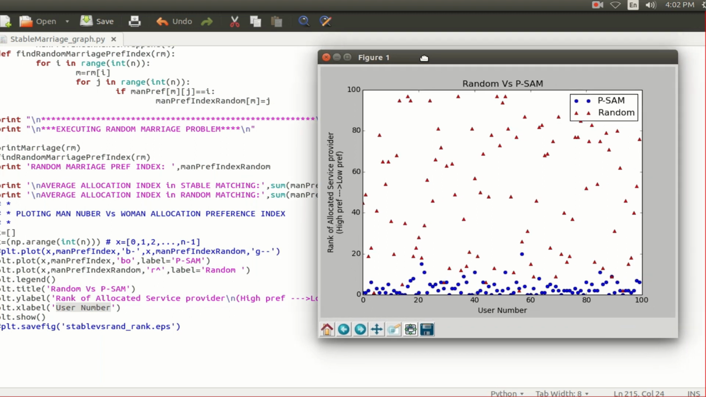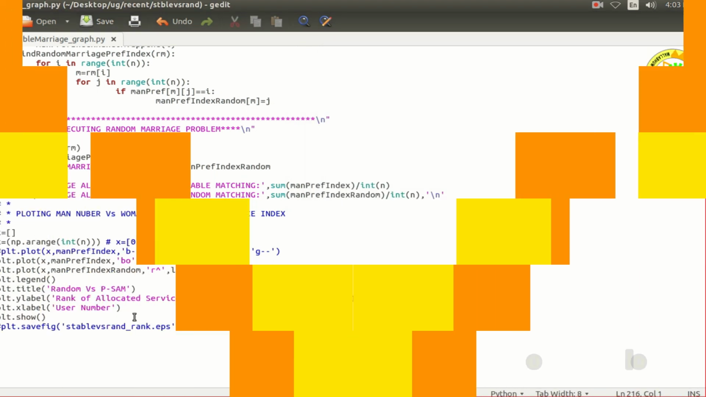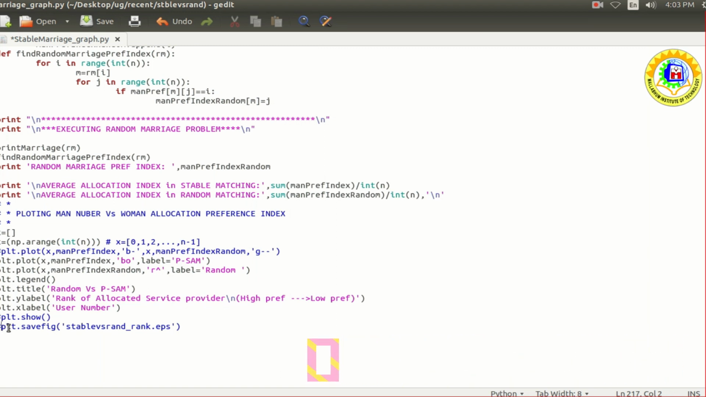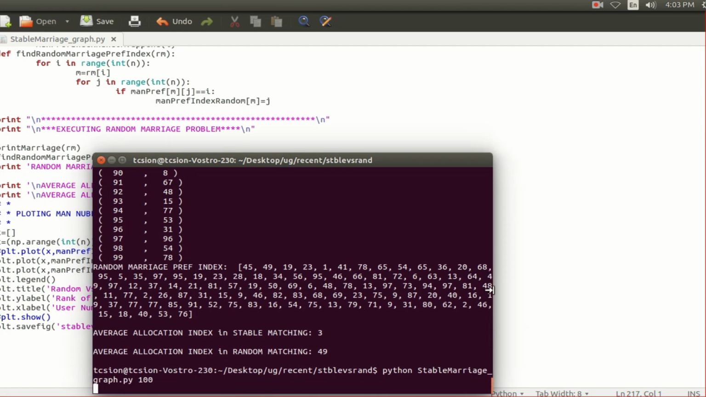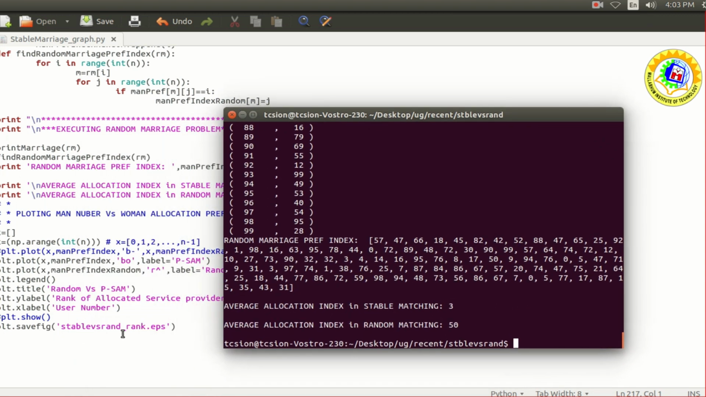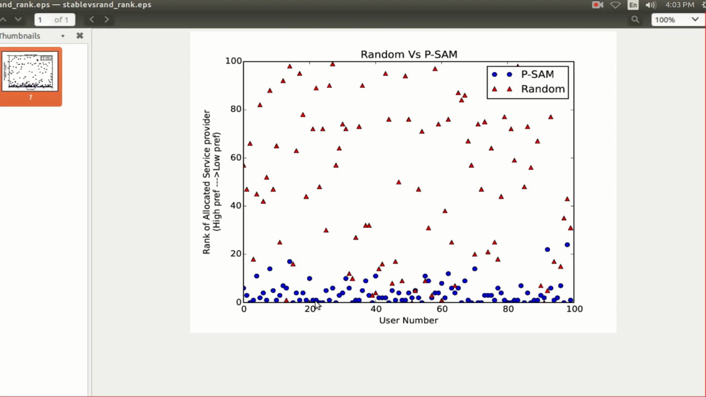In this class I will show you how to save this figure also. Instead of plt.show you can hide it using this command line, and using this savefig you can save this figure. If you run this, the figure will be saved with the name stable versus random underscore rank dot eps in a file. So this picture will be saved and you can use it in your papers.